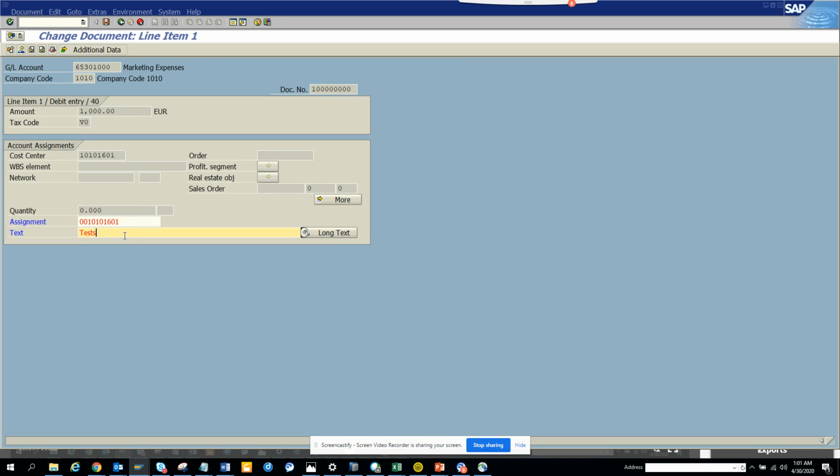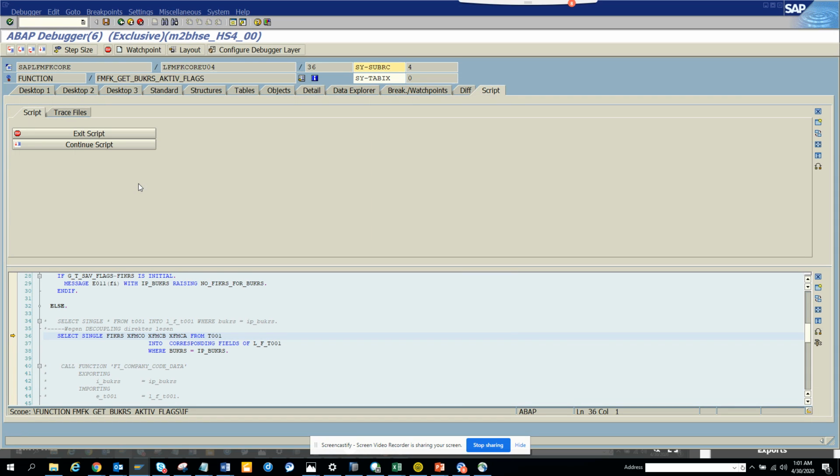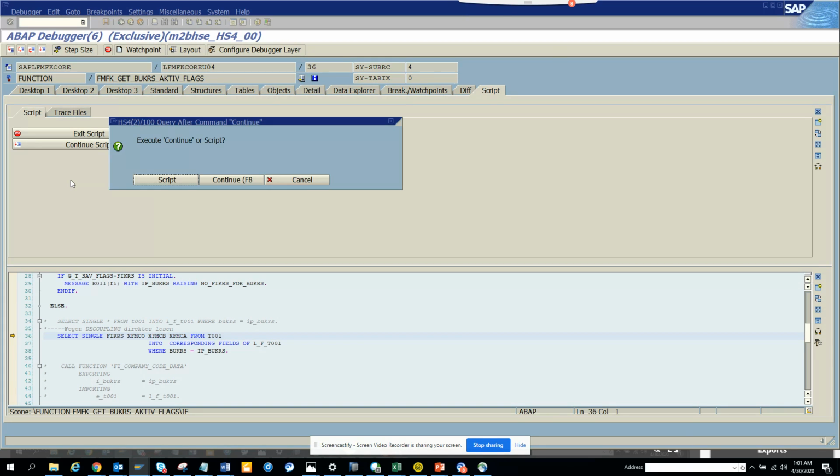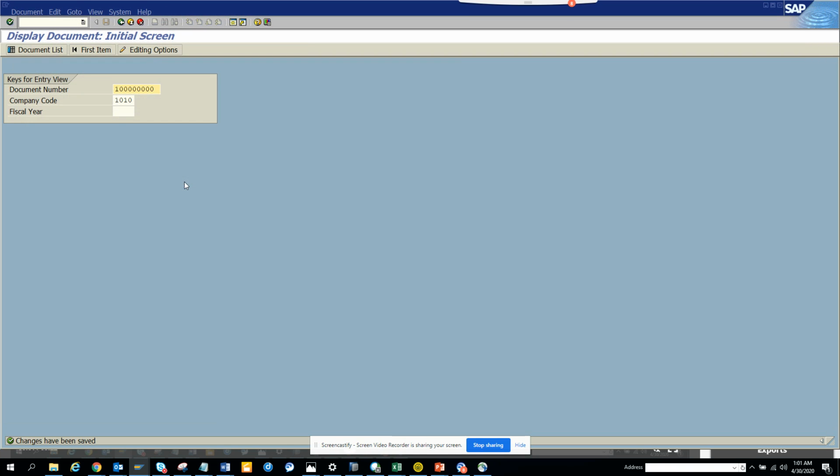Here I'll just change it to S and save it. Again it stopped here, at T001. And if you see, it will say continue script. It stops, and we continue script again, and that's it. So it stopped in T001, and it didn't stop in the other tables. That's how it works. So we saw that.